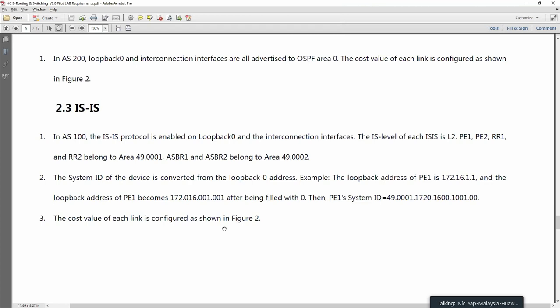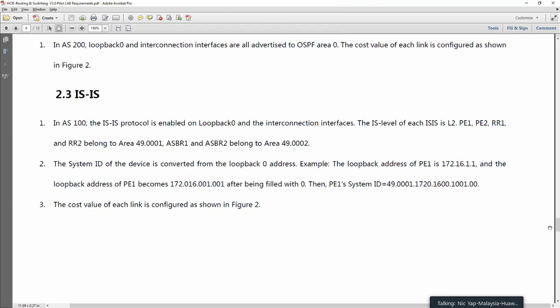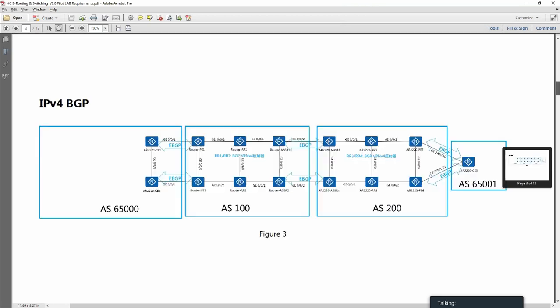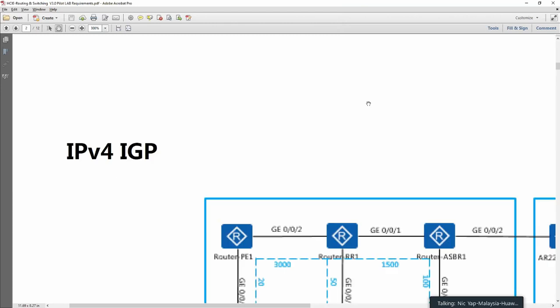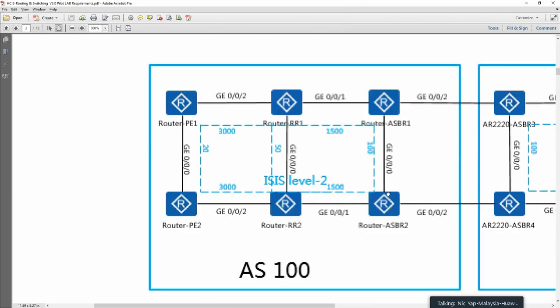From now, I will give you another 15 minutes to try out the ISIS configuration before I give you the solution. Just test it out on ISIS, under AS100. ASBR1, ASBR2 belong to 49002. PE1 up to RR2 belong to 49001. So they're split into two different areas, and the path numbers need to be followed exactly the same as given here.